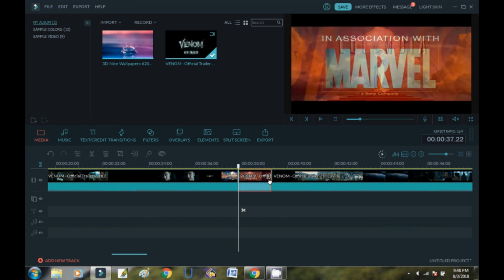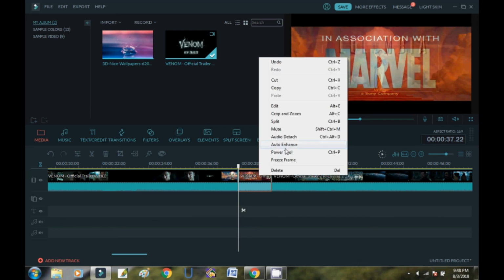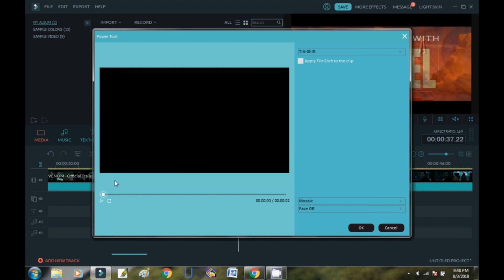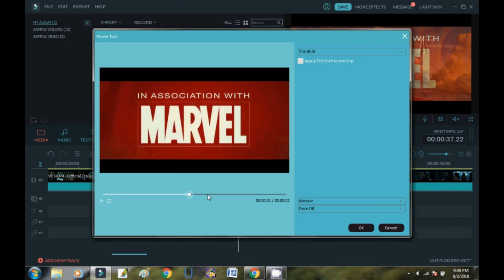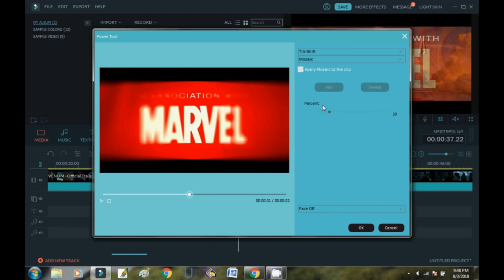So after cutting the video section, just again go to Power Tool. Here you can see I only blur this selected 2-second video. Then just click apply tilt shift to the clip and you can blur. And in the other way you can add mosaic and you can blur. So click OK.